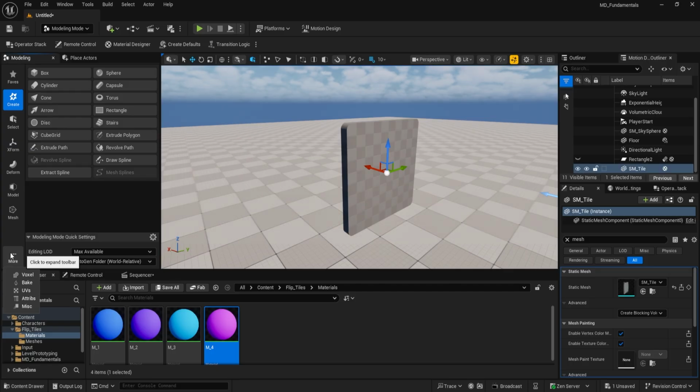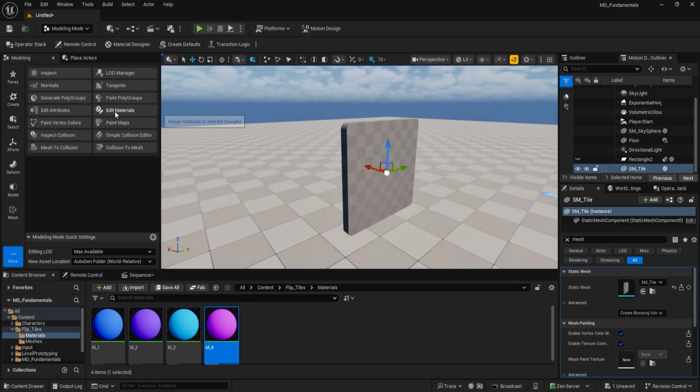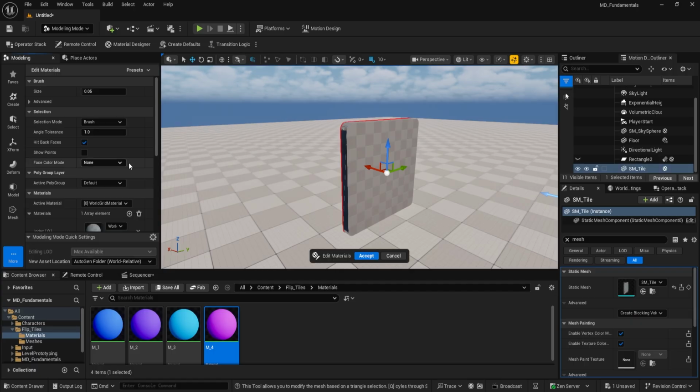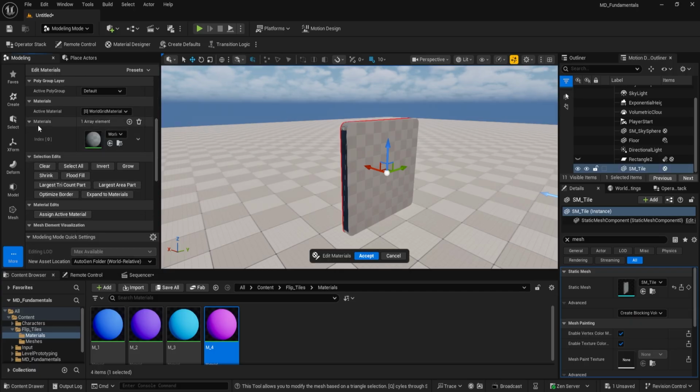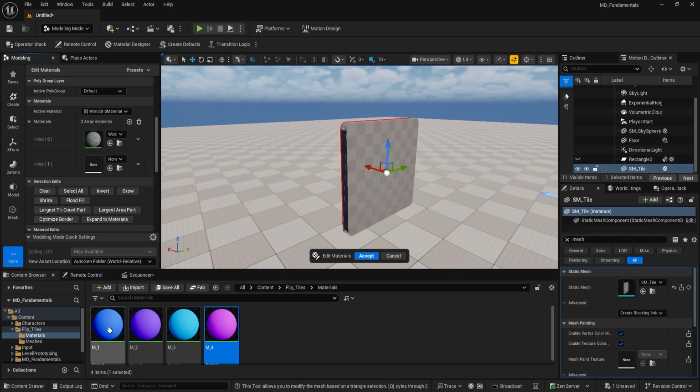to the attribute, and make sure your SM tile is selected, and from attribute just click on the edit material, and from here you can see the material section. We have one material, just create a new material and drag material 1 here and material 2 here. So here you can see our active material is M1.